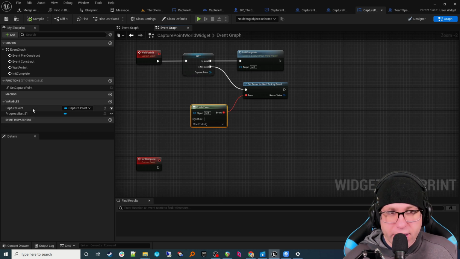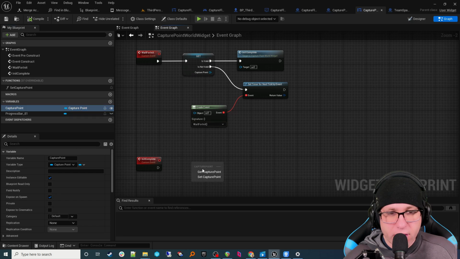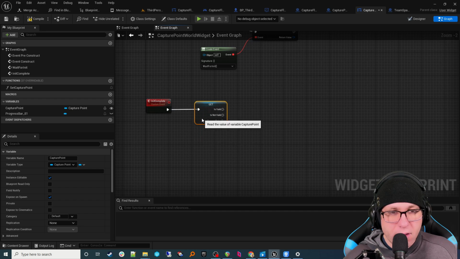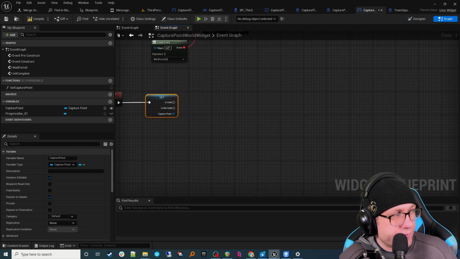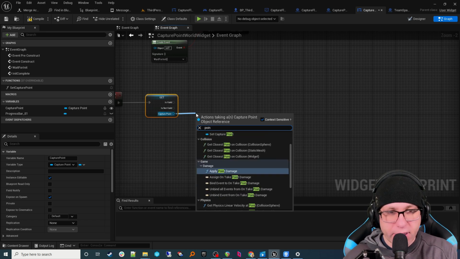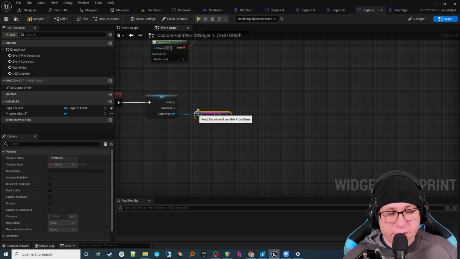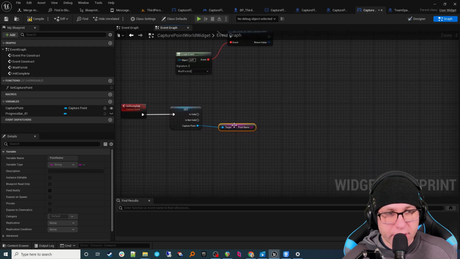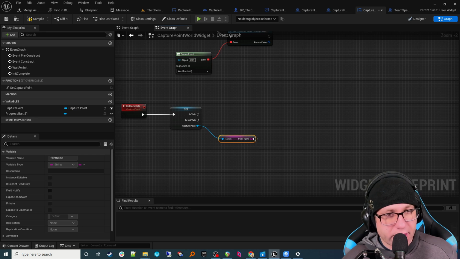Okay, so when the capture point is ready, we want to do some stuff. We're going to go ahead and set the point name. So let's get our point name. This is the point name that we'll set on the capture point once we place it in the world. And we want to propagate that to the widget. And that's what we're doing.